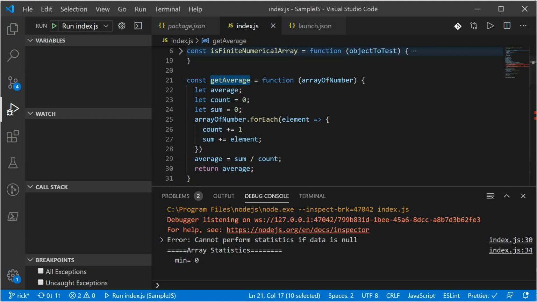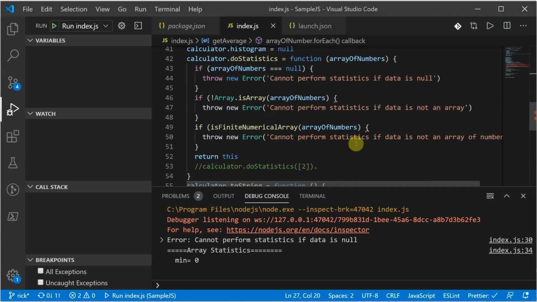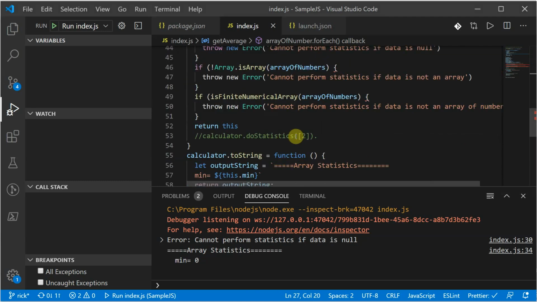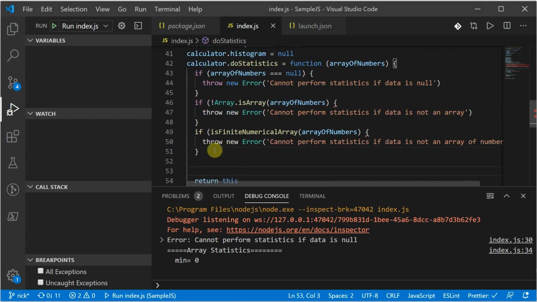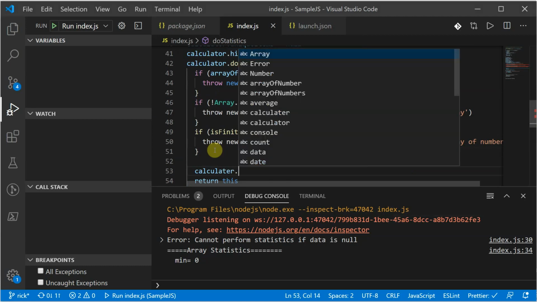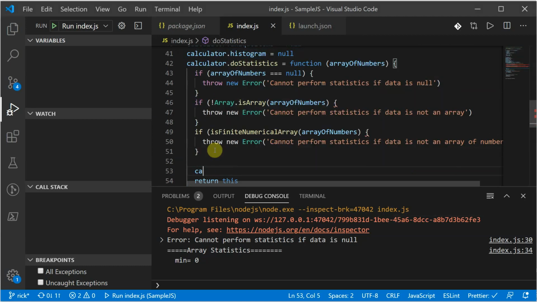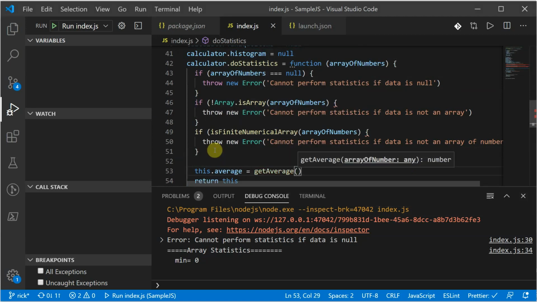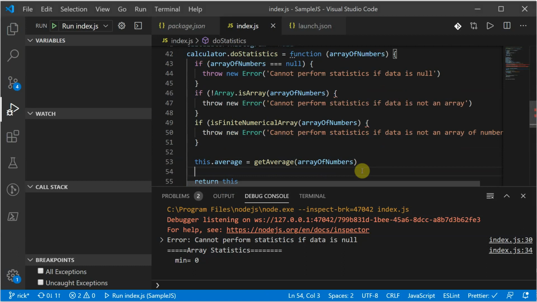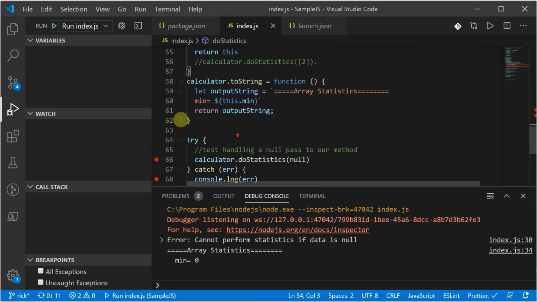So now we've made that function call, we can connect it, we can call it in part of our doStatistics method. So our doStatistics method is here. So we'll just say calculator dot, this dot average. Let's get average array of numbers. And we'll go down to our toString method, make sure that we're outputting the average. So we'll put it here.